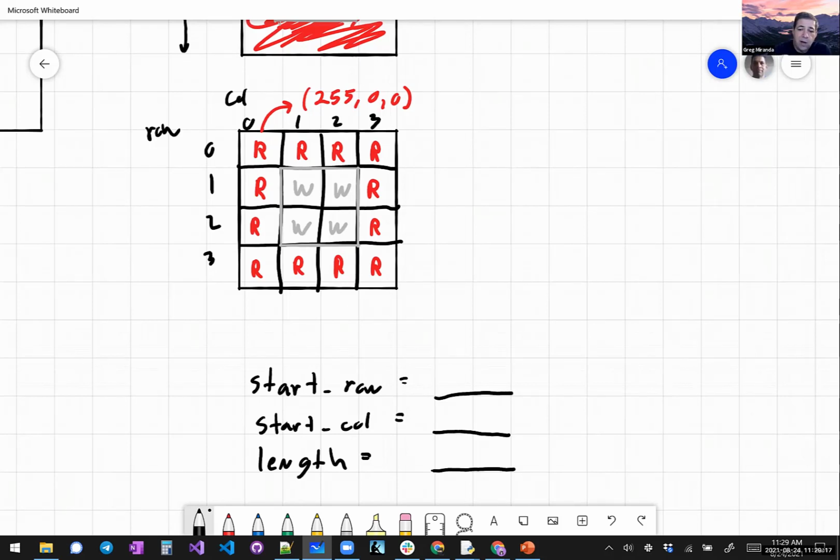Start row, yep, should be 1. Start column was also going to be 1. And then what's my length? Now my length is 2, right? I'm only doing 2 pixels.